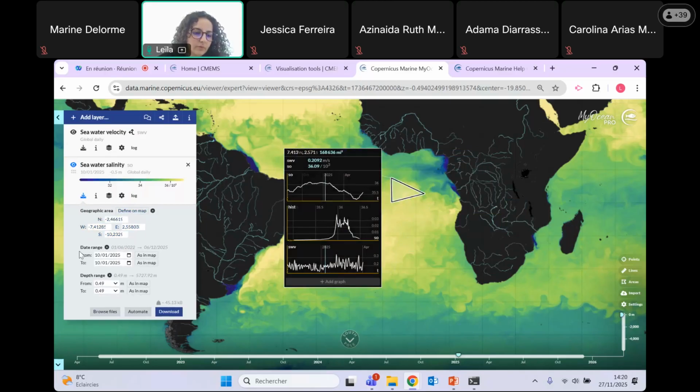Okay, then you have to write the start date and the end date. You can do that manually, or you can use the as in map buttons. I'm just going to show you how it works. If I change the date here, and I click on as in map, you can see that the end date was changed automatically. Same thing for the depths. I'm going to add a few layers. I click on as in map, and now we are downloading several layers of depths. Once you're done setting the different parameters, you have an estimation of the size of the file you're about to download, and you can just click on download.